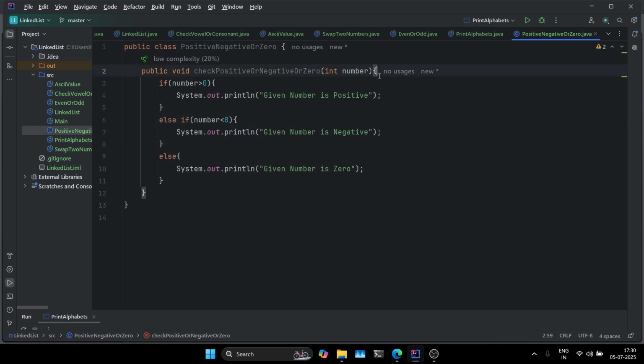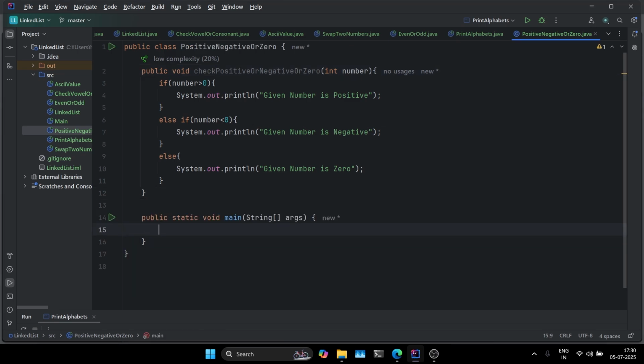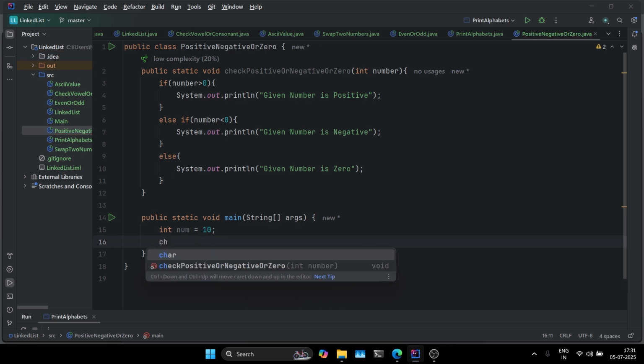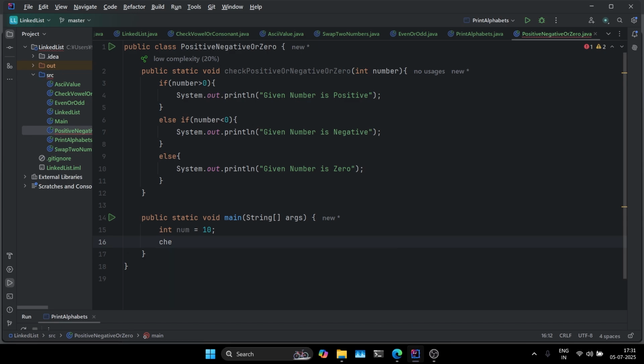So let's use this method in our main method. For that, we have to make it static, because we can only call static methods inside a static method. So first, let's declare one number. First, I will declare 10. Now I will pass the number to the created method.